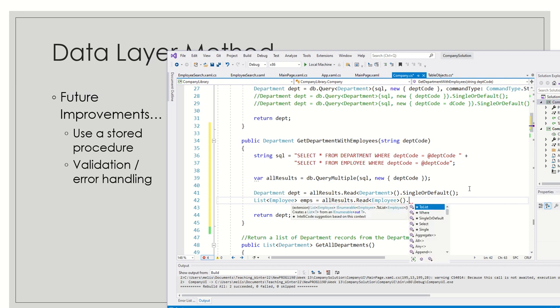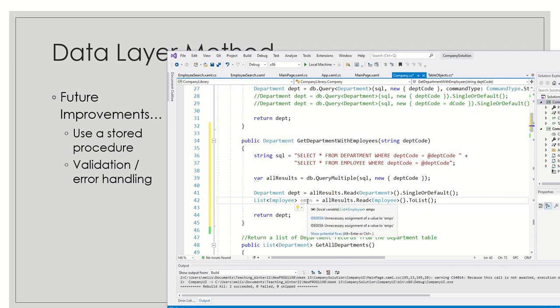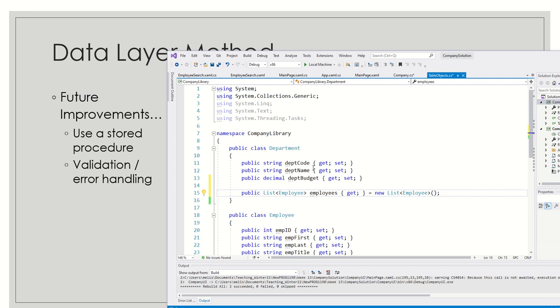And there's going to be more than one of them, so we're going to use toList. So we read all the employees in the second grid of the grid results, and we're going to convert them to a list and store them right in here. Now we need to say that this list of employees belongs in the department. And the department now has this employees object.